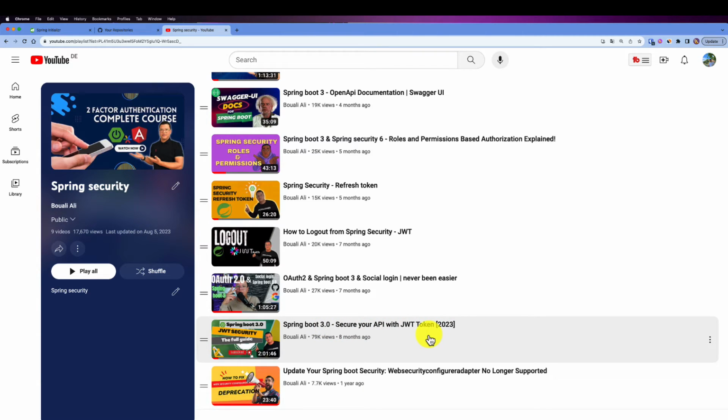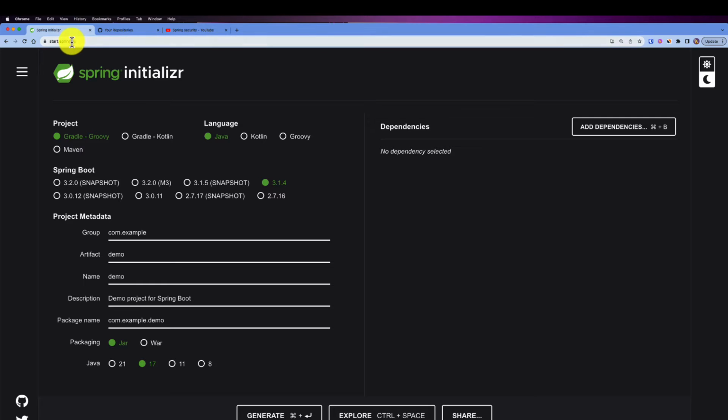So now we can go ahead and start upgrading our project. Now I will show you and guide you how I would do the upgrade from scratch. First thing, I will go to start.spring.io and check what is the latest stable version of Spring Boot. Here, as we can see, the 3.2 is still a snapshot, and the latest available and stable one is the 3.1.4. So we will be using this one.